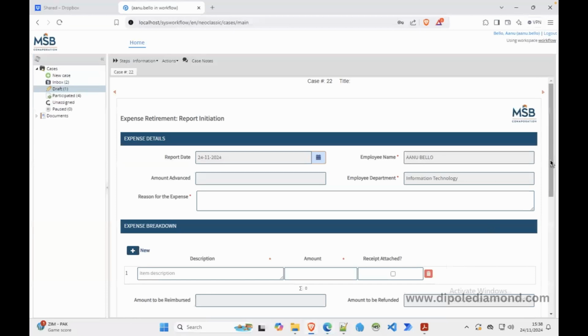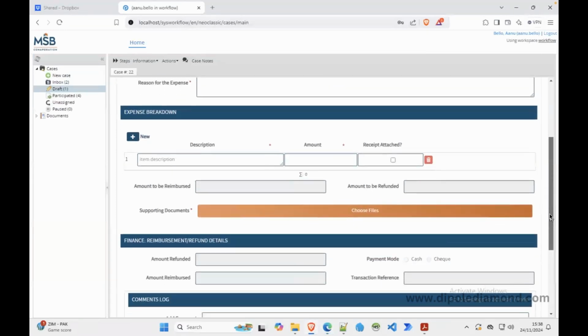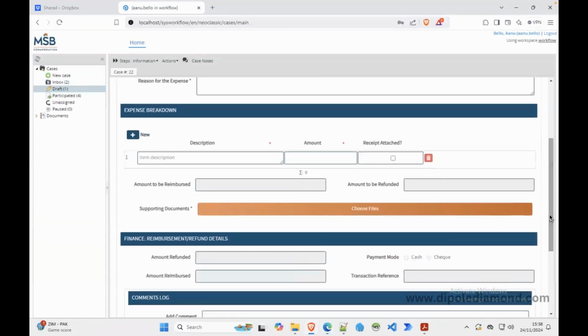Okay, so there's no issue with our JavaScript, no syntax error. So we can preview the form. But when you start, you see that supporting documents is required. Now, the moment I add an amount here, because I've not selected receipt attached, this is no longer required.